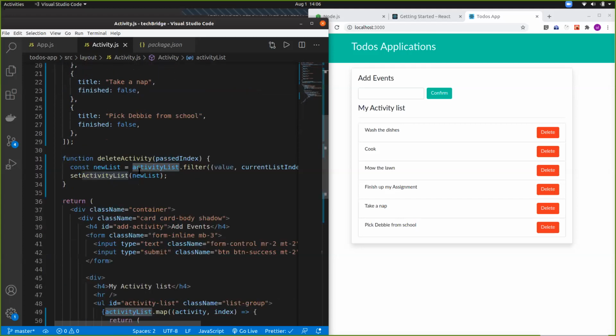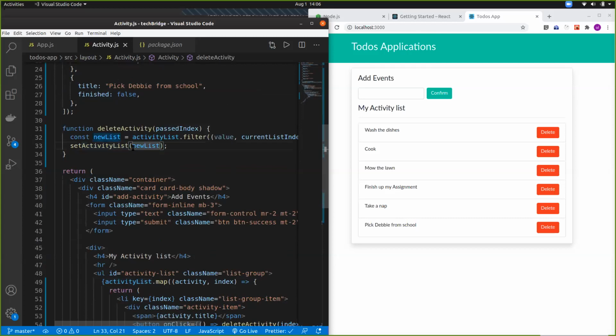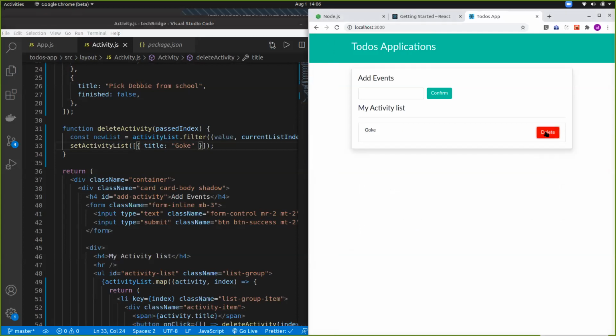Okay, so now inside of this set activity list, instead of passing new list to it, if I were to pass something like this, let me create a new list inside this place now, and I'm passing, let's say title, and I'm passing, okay, Goke to this particular thing. But since we're talking about object, let me wrap it inside. All right. If I were to save this now, and the moment I click on any button, it's going to return just one element. You can see it returns Goke right there.